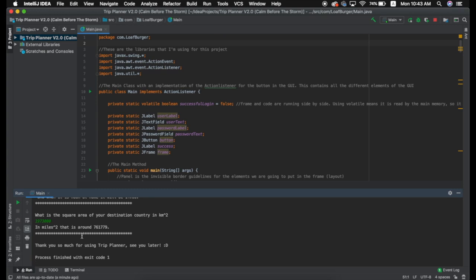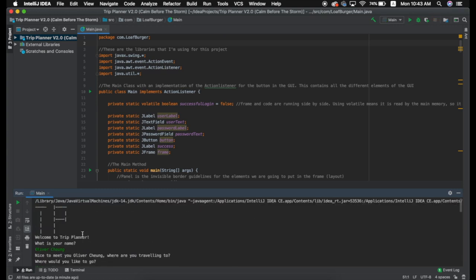Alright, so I just finished running my code, and now I will be digging deep into the additional features I've implemented in order to improve the user experience and ultimately just make the whole experience of using this trip planner app a lot cooler than what it originally was. So the first thing I implemented was a GUI.